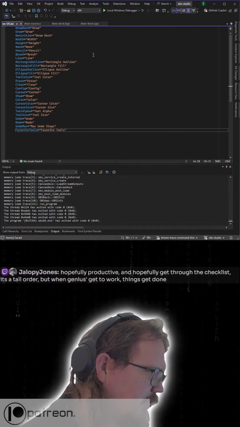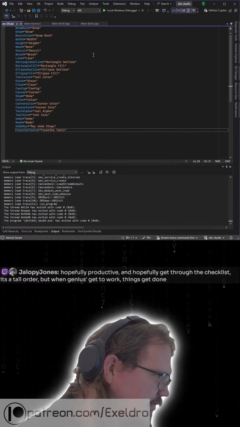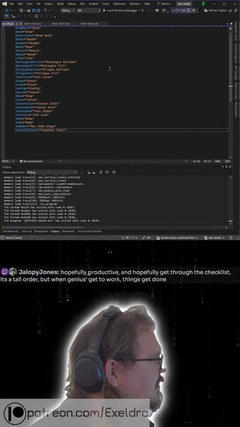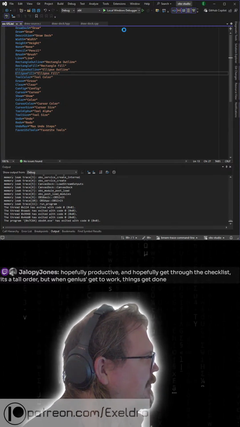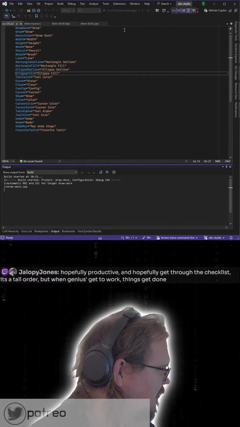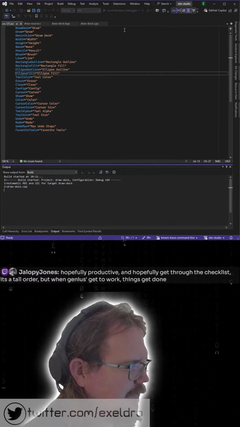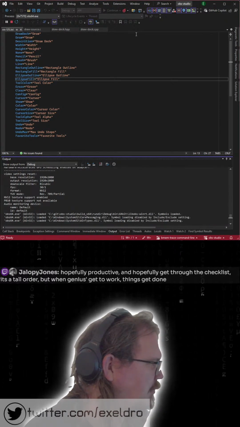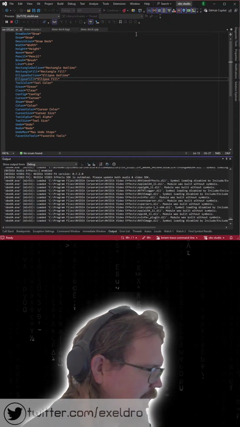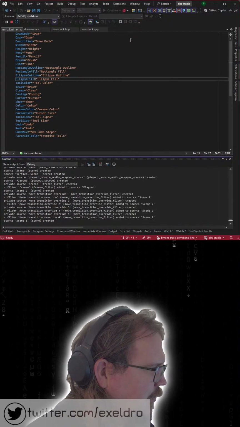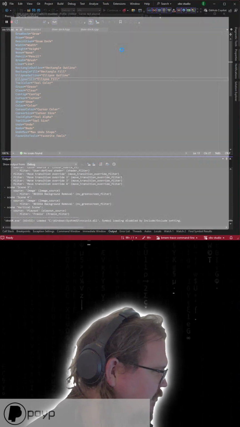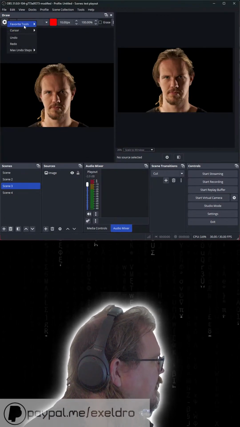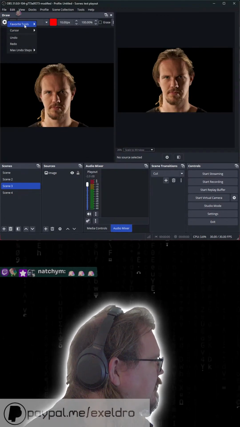Hopefully productive and hopefully get through the checklist. It's a tall order, but when genius get to work, things get done. Yeah. I don't know about the genius part, but we all do what we can do. Favorite tools, yeah, there is.